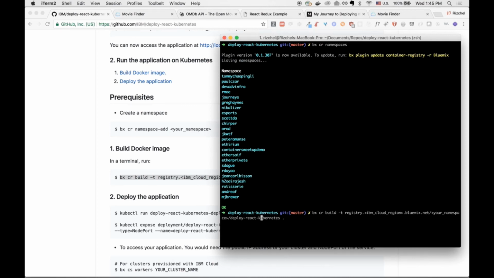So first, I need to change my namespace. Like I did before in the previous step, my namespace is rdeo. So you put whatever your namespace is in. And then you're also going to need to do the IBM Cloud region. I am in US South, so my South region is NG.